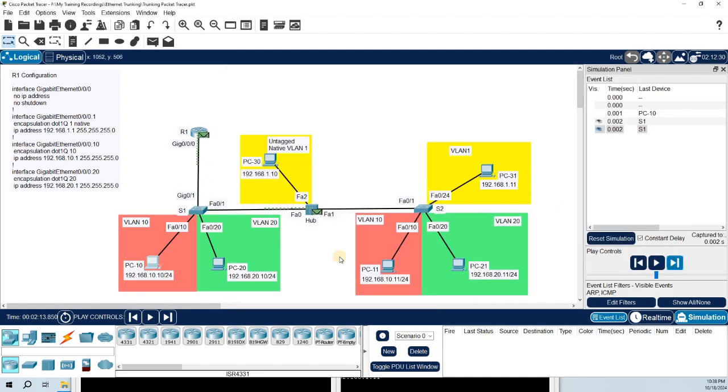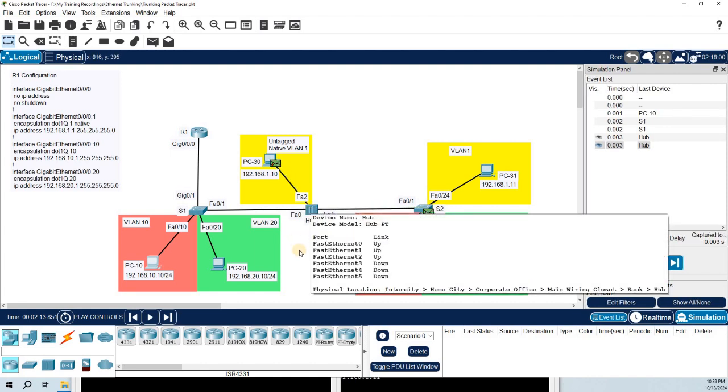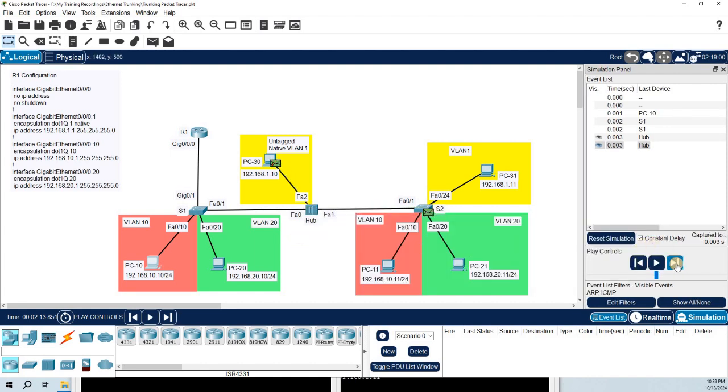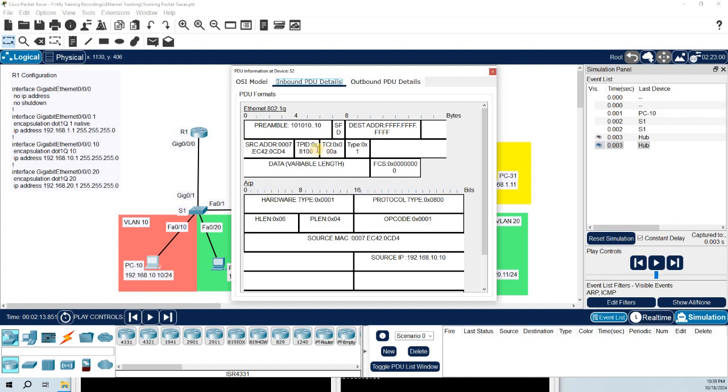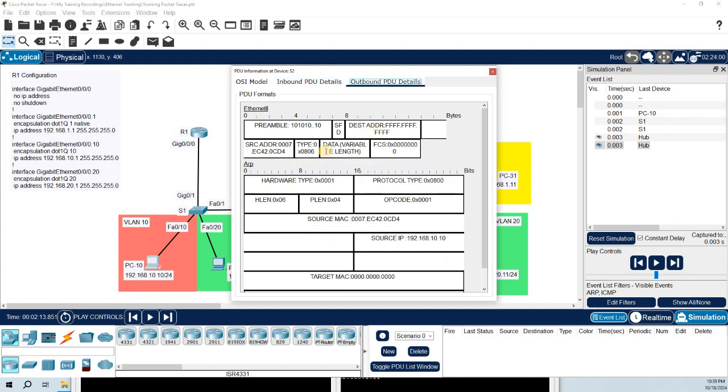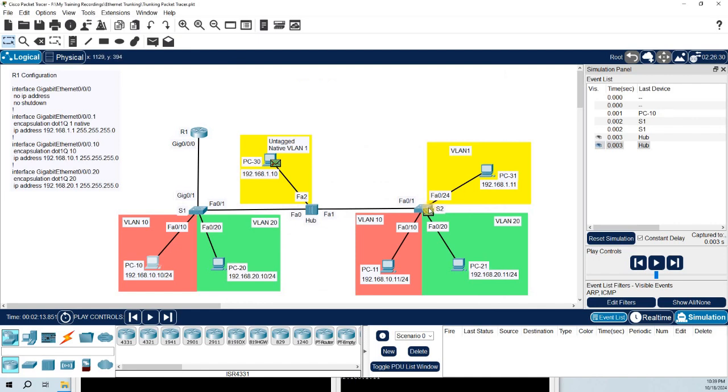It's going to get sent out all ports with VLAN 10, including this trunk that I've created over here with the router configuration. And it's also going to get broadcast out the hub, because that's what hubs do. They just take a copy of everything and forward it out all active ports. But when it gets to the switch, it's going to come in and receive that 802.1q tag right there. But the outbound PDU does not have that. It's going to read that tag and say only forward that out ports on VLAN 10. So it's going to send it to PC 11.